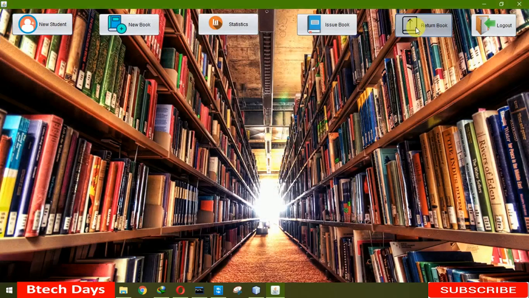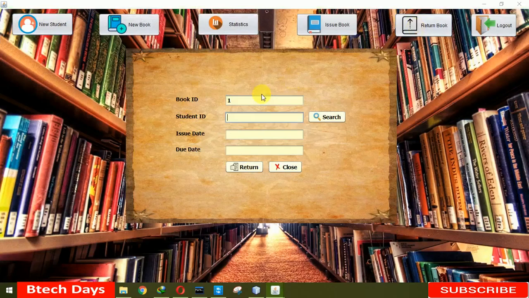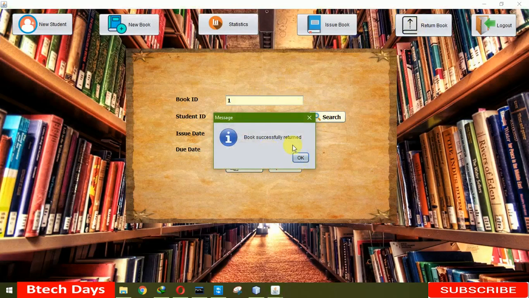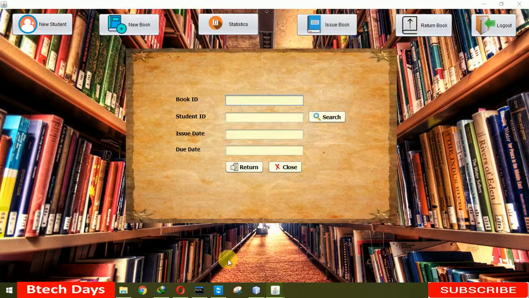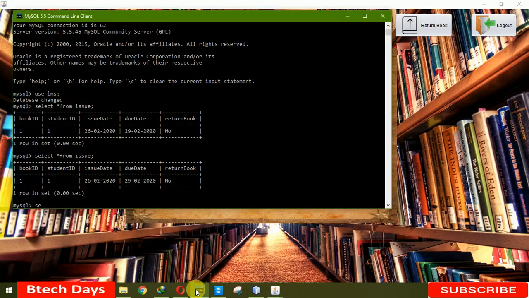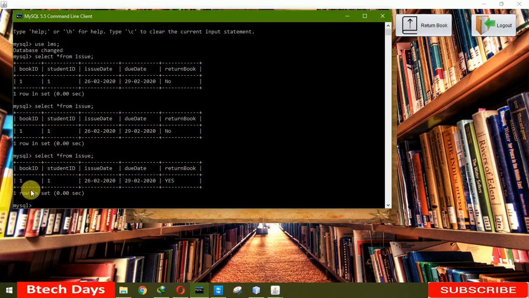Let me click on return book. Here we are going to write this. Click on search. Click on return. Book successfully returned. Okay, click on OK. Let me check my database. Select star from issue. Here you can see that the return book status is yes, the book has been updated as successfully returned.